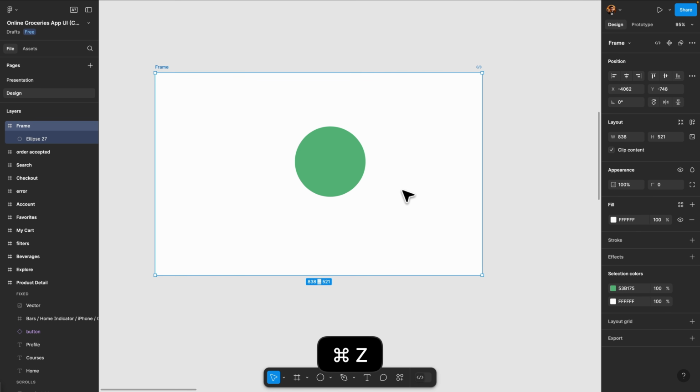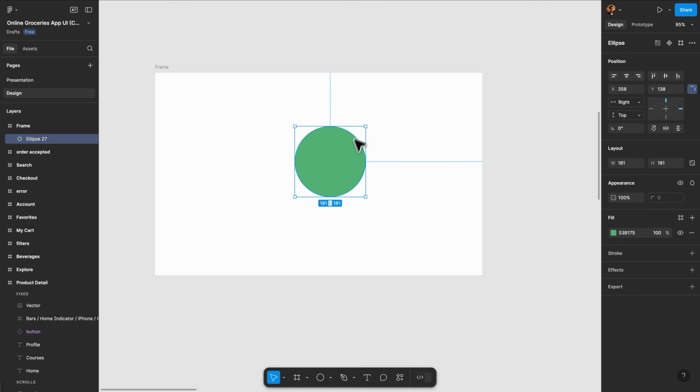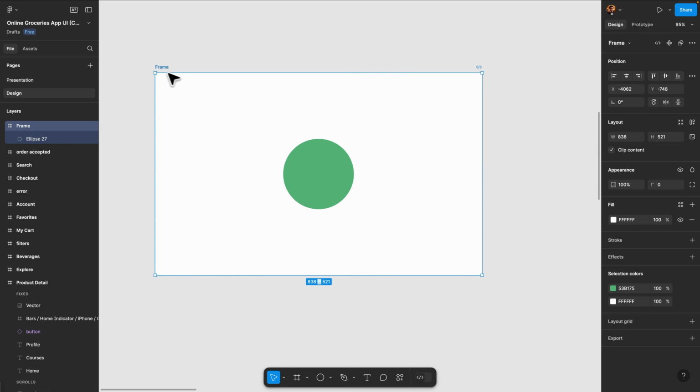Let's say you want this element to be aligned right at the center of this frame, and you want it to stay at the center when you start resizing the parent element. You can just align it to the center like this, and as you can see, the constraints are automatically set for you. And now if we try to resize the parent frame, look what happens.